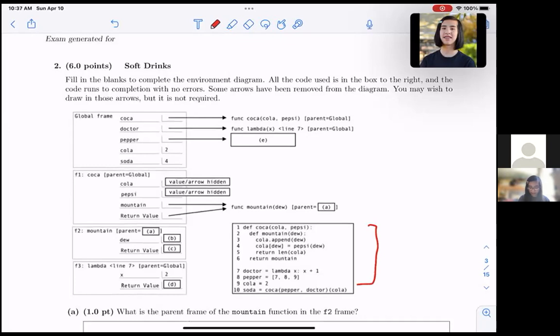So the first thing we have here is this Coca-Cola function definition. And we can see in the global frame here as well that the first name that we have is Coca, which points to the function Coca, which takes in a parameter cola, and Pepsi, whose parent is global, which is what we expect. And then remember that when we are doing environment diagrams and we see a function definition, we only bind the function name to the function itself, and we ignore the stuff in the body for when we actually execute the function. So you can ignore lines 2 through 6 until we actually call Coca.